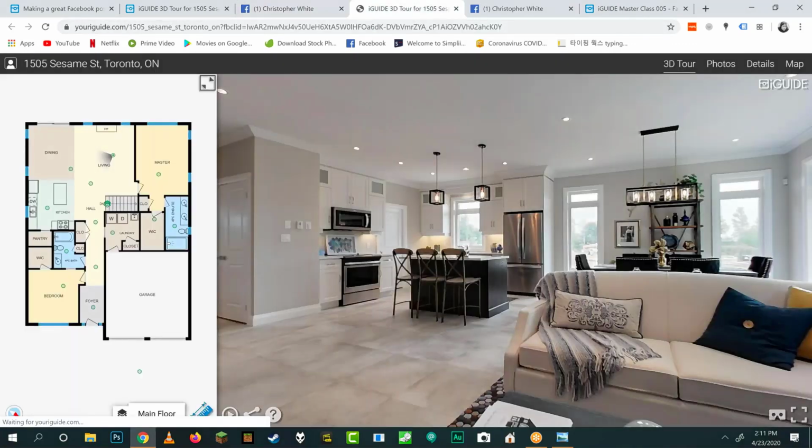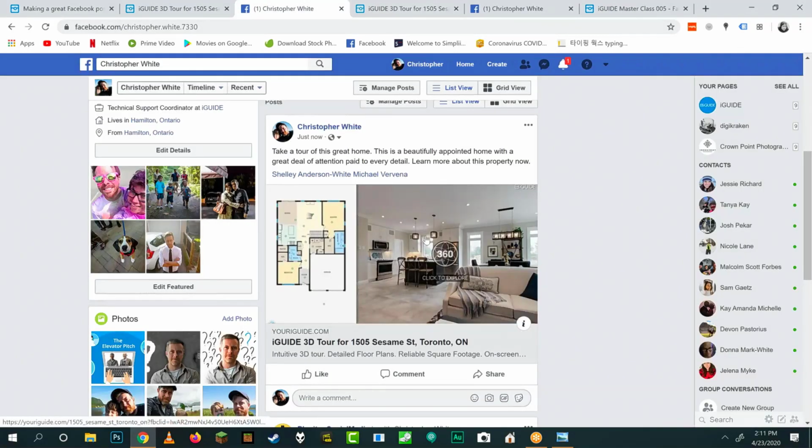I opened it in a new tab, but you can see it opens the iGUIDE. And then I've got a brief amount of information down here kind of describing what is included in the iGUIDE. And then I've got a description and I've called some people out. So that's pretty good. That's not bad. If you only do that, you'll get by.